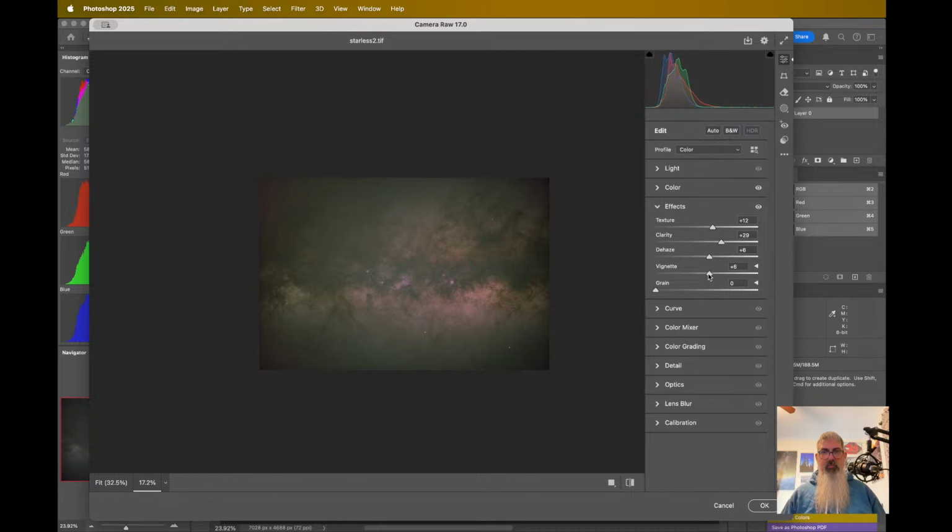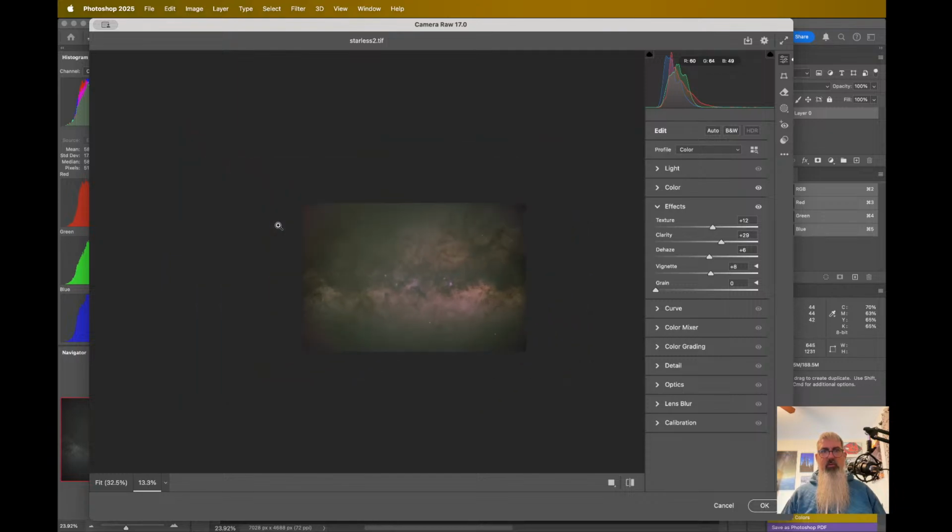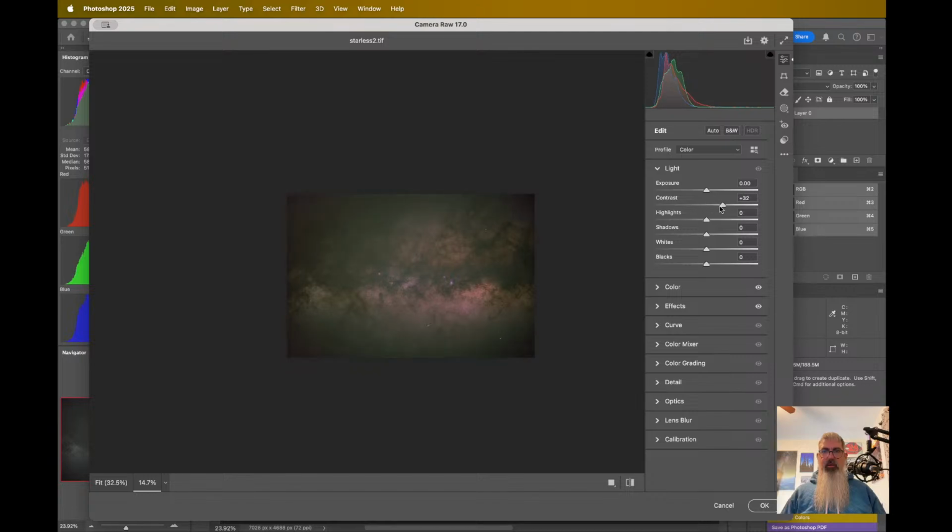If we're still not happy with the vignetting here, we might be able to improve it just a little bit. We don't want to go too far, or else we might be adding some light that doesn't exist to the photo. But I think a little bit of vignette correction here is good for this image. Like that. Let's do that. Again, we're just trying to add contrast to the image, so you probably want to add a little bit of contrast here.